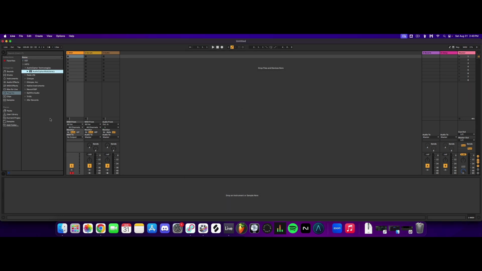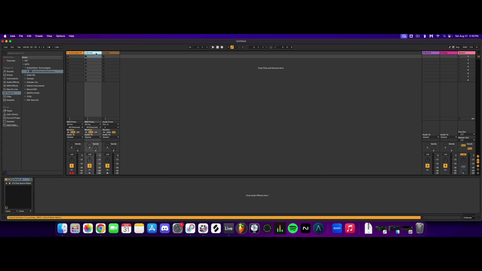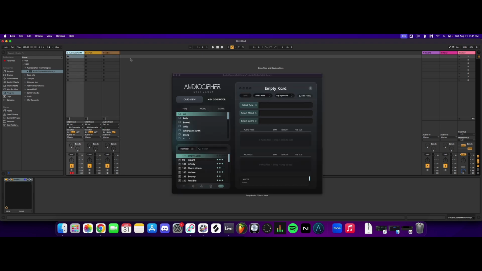Once Ableton has detected your AudioCipher plugin, you can click and drag it straight onto a MIDI track. We recommend starting with an additional MIDI track. I've just loaded up a Serum patch here so we have a virtual instrument to test, and we also recommend using an audio track so you can pull audio files from AudioCipher into your Ableton session.